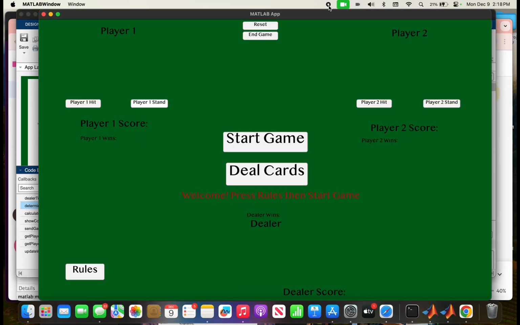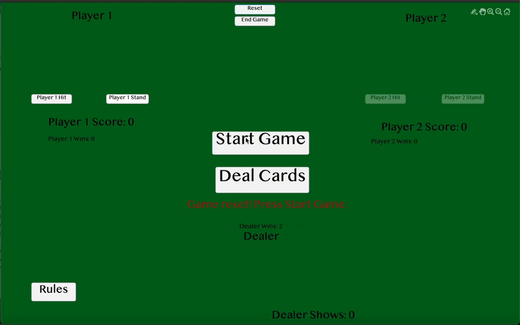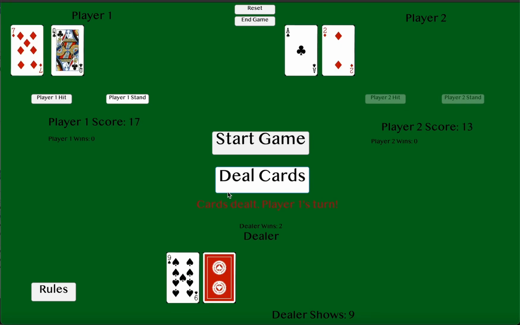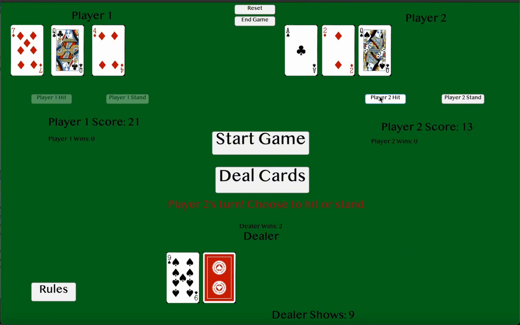And then this is our start page. Okay, we'll press start game, and then deal cards. Okay, player 1 is at a score of 17, so we'll hit. Then player 1 is at 21, so we'll stand. Player 2 will hit. Then player 2 will hit again, and player 2 will stand.